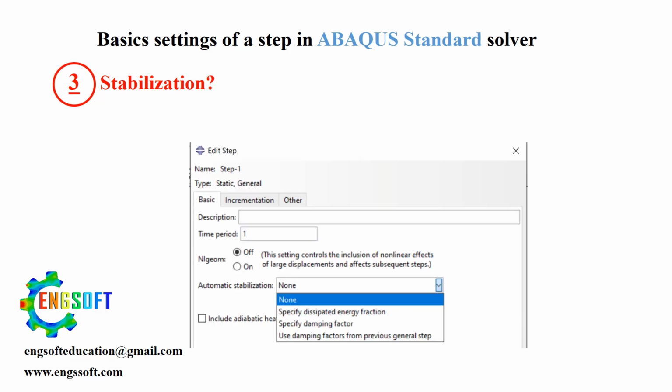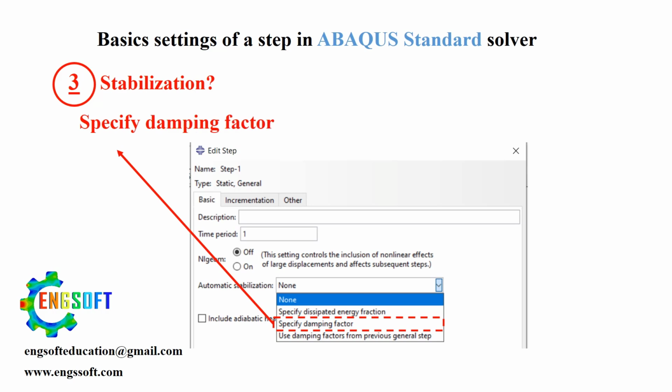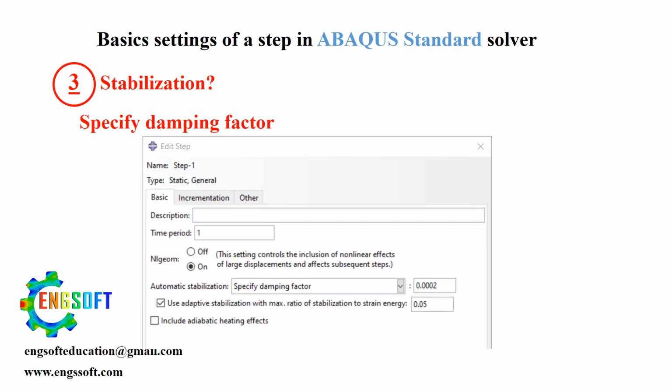In the next method, you can directly specify the damping factor. In this method, you manually enter the damping factor. However, estimating this value can be tricky unless you have data from previous runs. The damping factor depends not only on the level of damping, but also on the mesh size and material behavior.